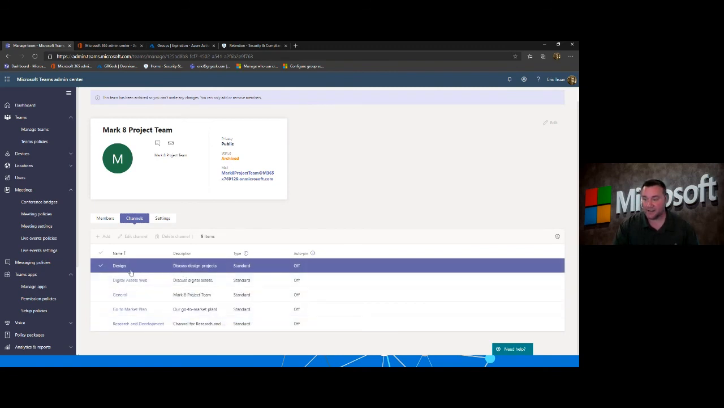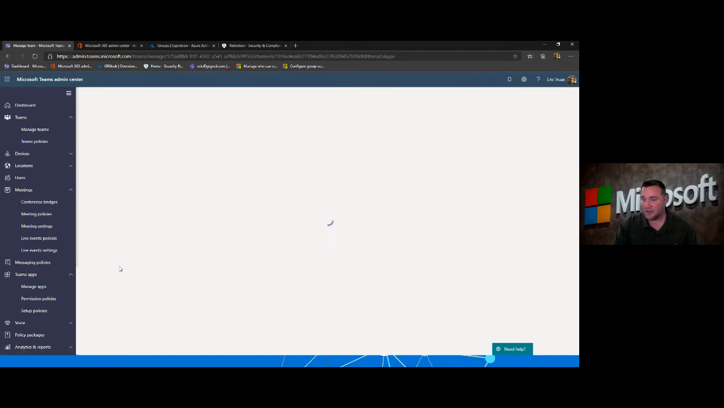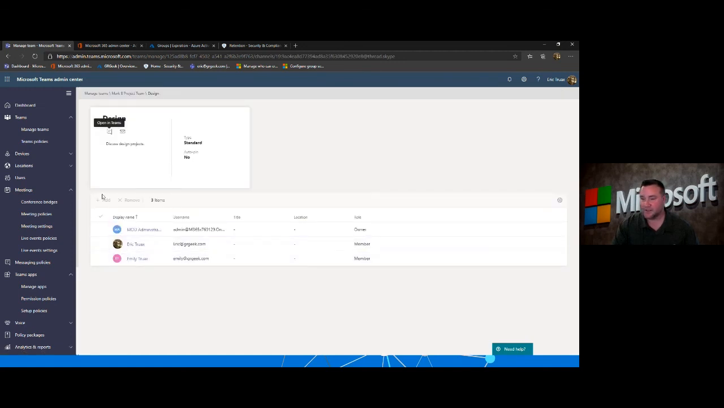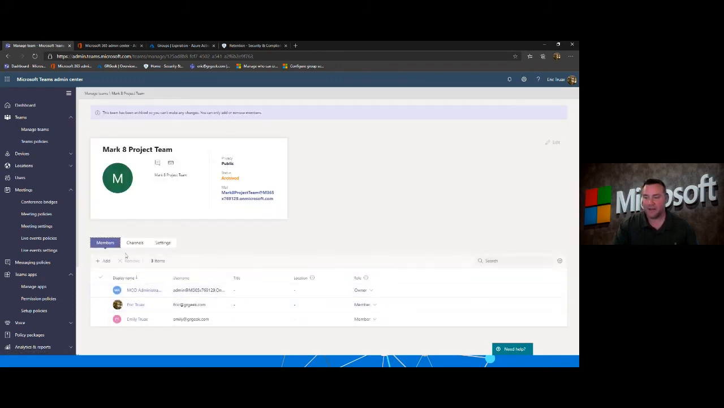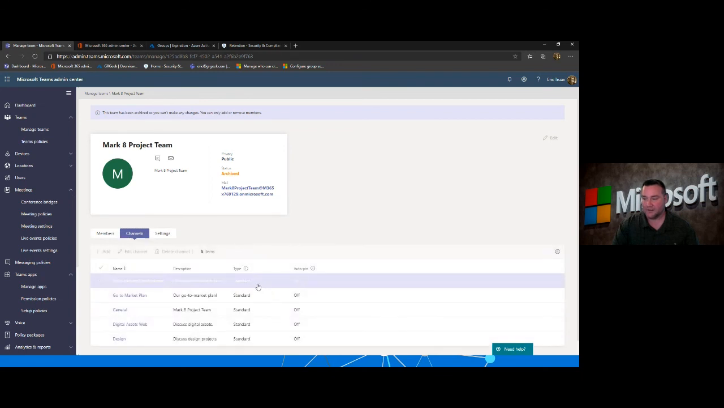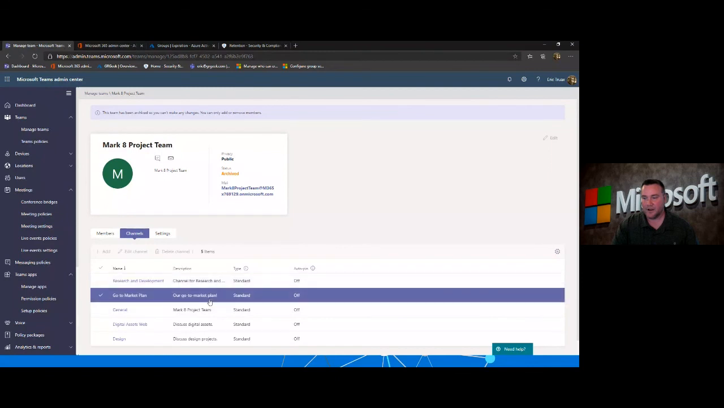I can also say, okay, within this channel, I want to set certain things like, where's that? There it is. So I want to set whether this is a private or public channel. So all of those settings inside of there are able to be done right in the Teams Admin Center.